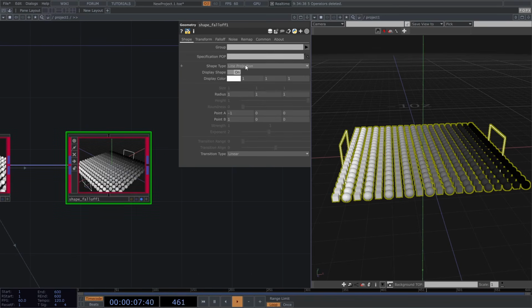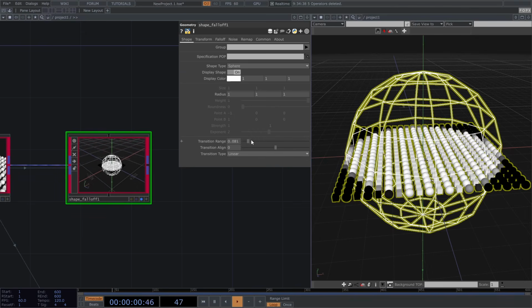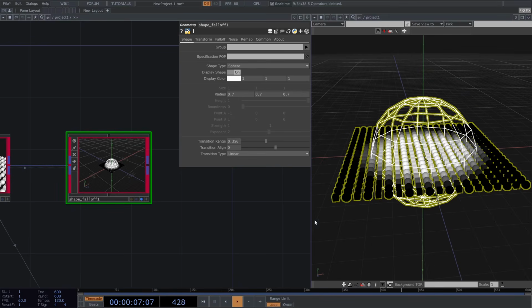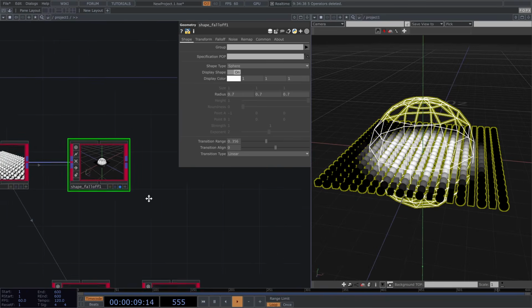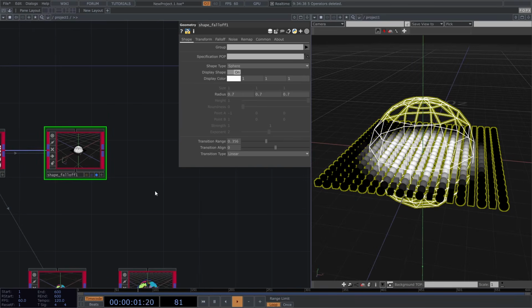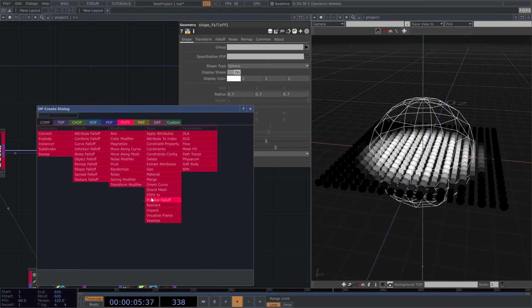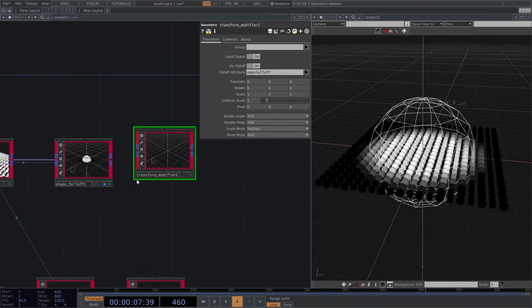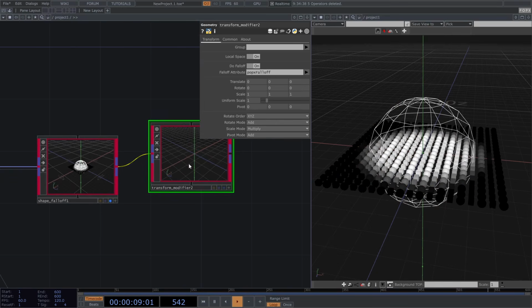Now you can play with the shape over here, for example, a spherical shape, and maybe smooth this with the transition range and scale it down. So after creating a falloff, we can now plug in a transform modifier, for example, and start transforming based on this falloff.